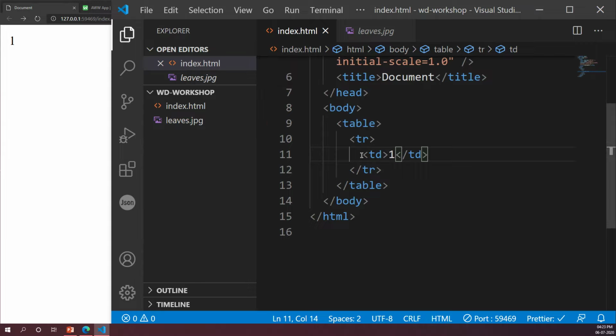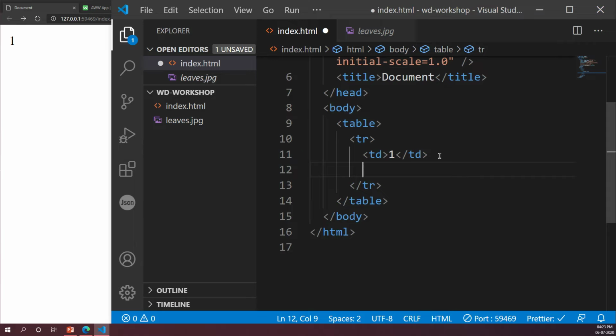Now let's say you want to create a second column right next to this, okay? That's easy. Just go in here again, inside the same row, create another td and put 2 and hit save. It appears next to it. So you can go on with 1, 2, 3. Now let's say you want another row, okay?